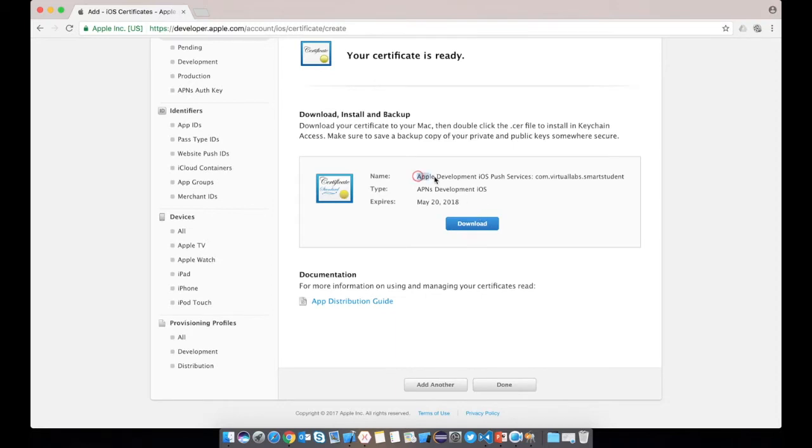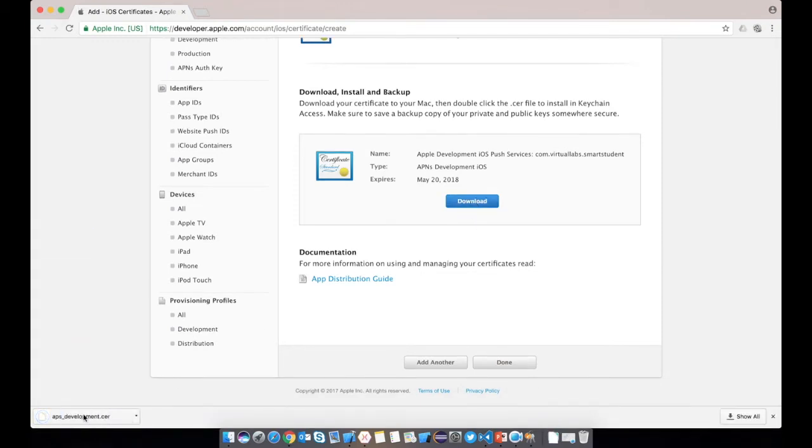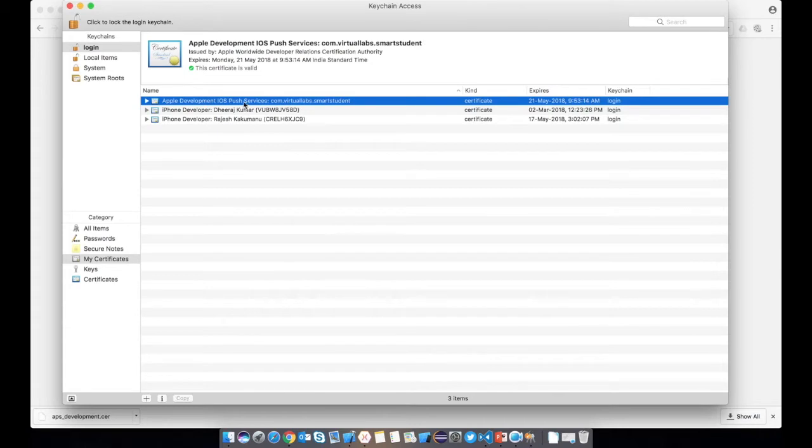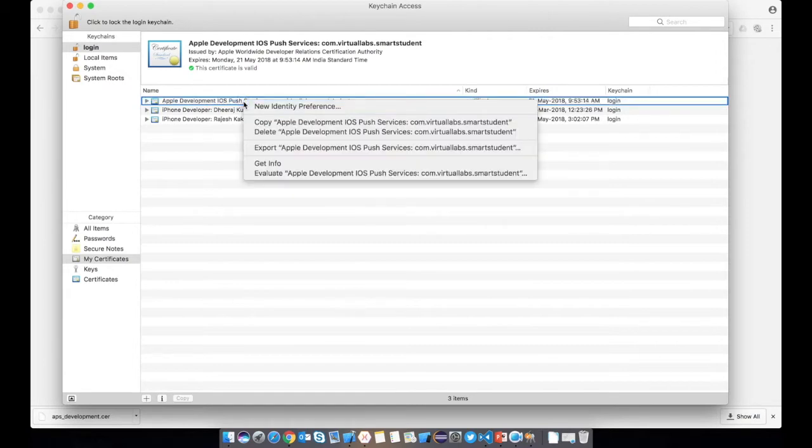If you see here, Apple Development iOS Push Notification service, this is of type APNS Development iOS, and just click on download. It downloads, and just tap on that, it installs into your Keychain Access. Once that installation is done, right click on that and click on export.